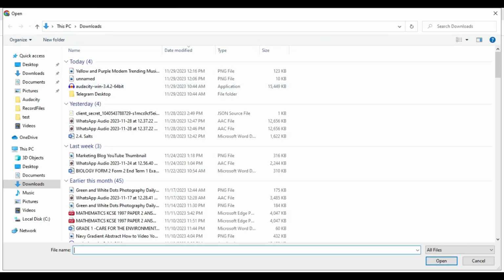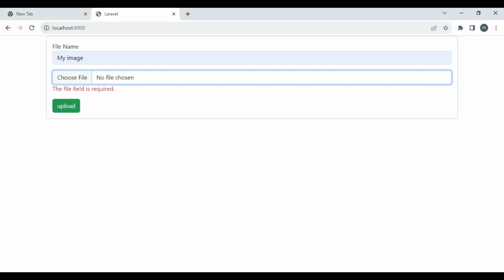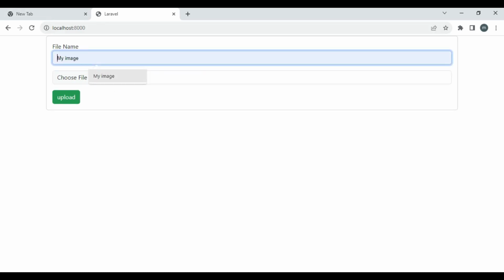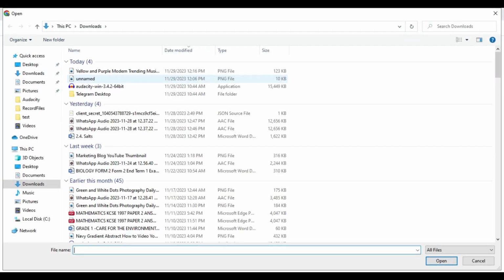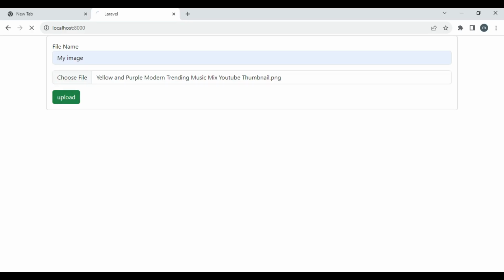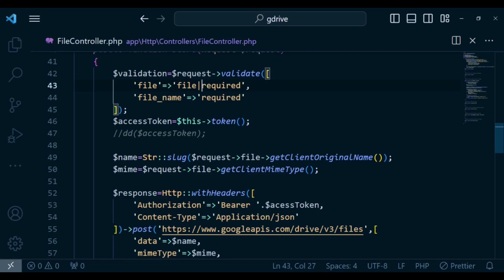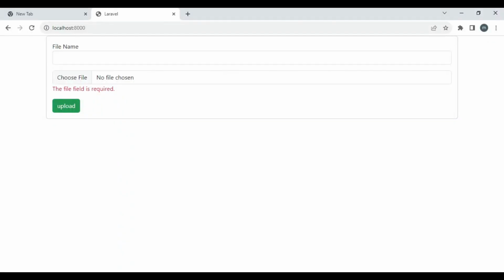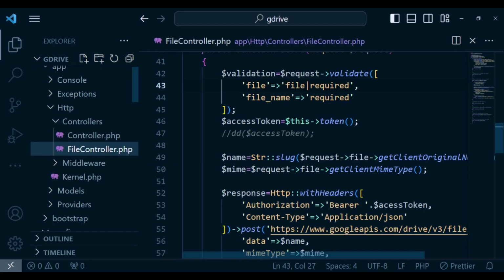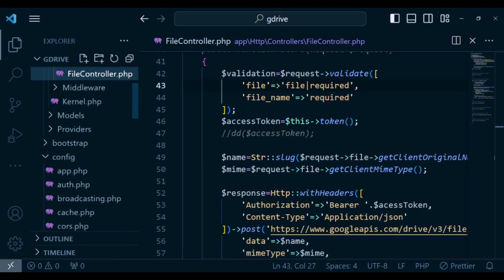So let me attempt again, refresh and attempt again. So my image, and then choose file, pick this one, like that, attempt to upload. And again, it's saying the file field is required. I do not understand why we are having issues. So let me just go back and check this form of ours. Probably I have not given the name of the file.